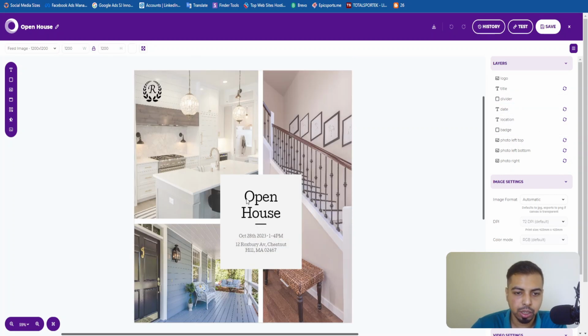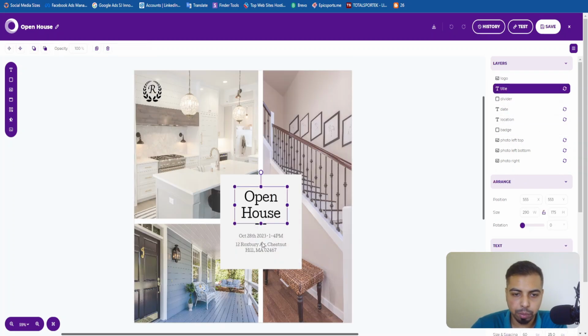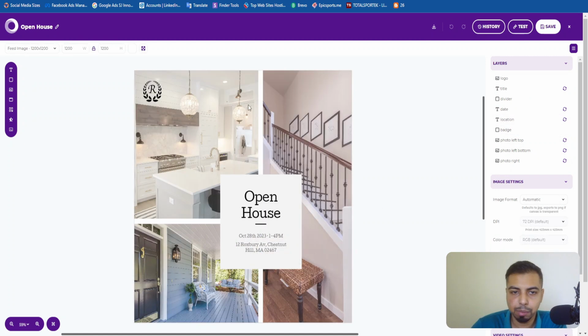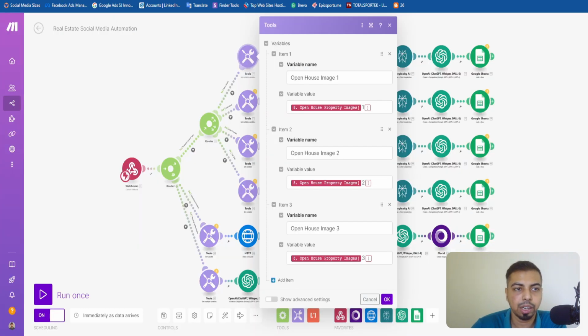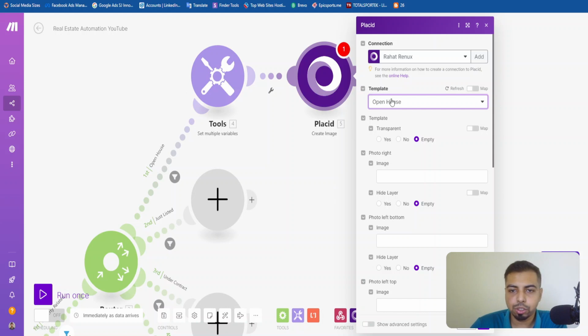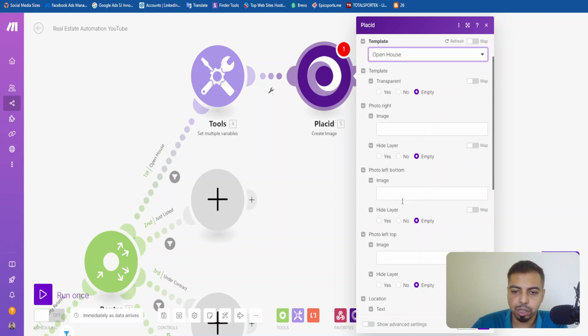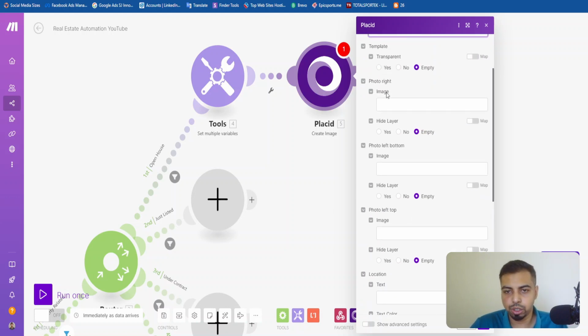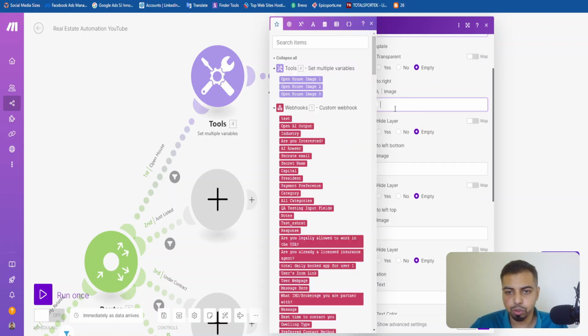For example, which layer represents open house, which layer represents the date and time, which layer represents this location. So if needed, just rename this properly so that you can start using it inside make.com, and you can understand which layer is what. Okay, so once you select the open house, you will see there are multiple layers available here, right? Inside these layers, you'll see the right side photo.